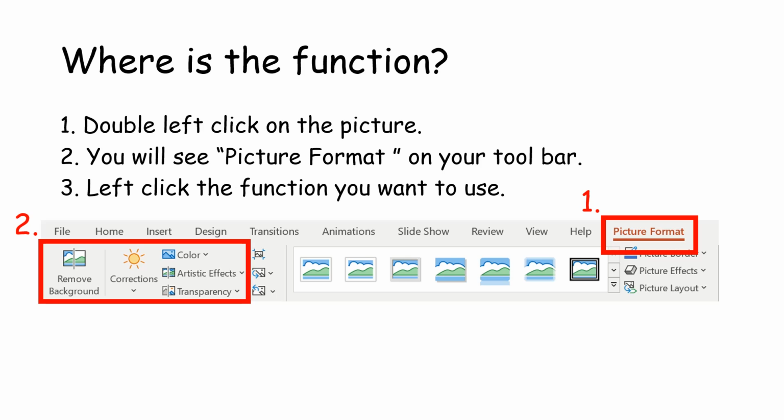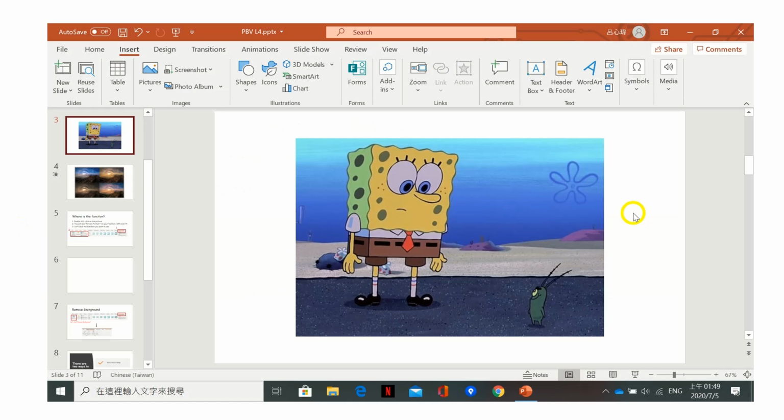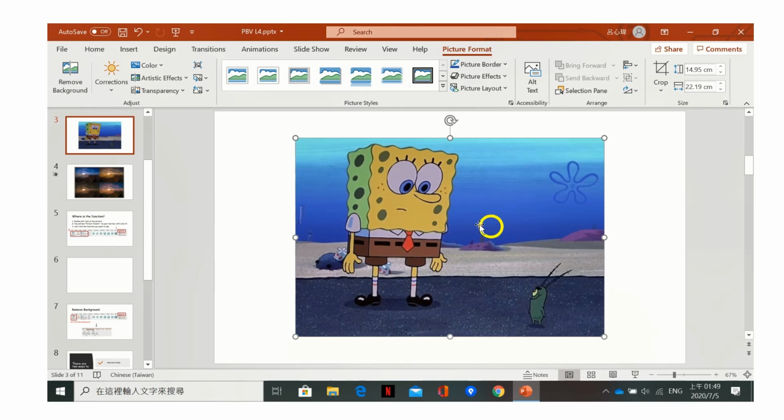First, double left click the picture. Second, you will see the picture format on your toolbar. Third, left click the function you want to use. Now, let's see how it works through this video. As you can see the picture over here, I double left click it, and then you will see the functions over here.